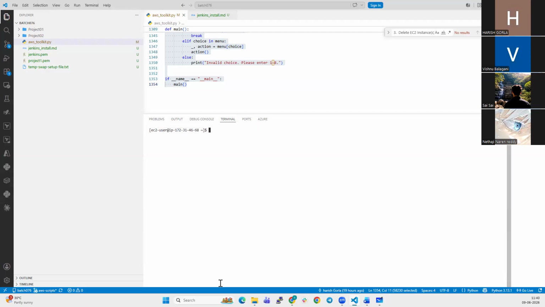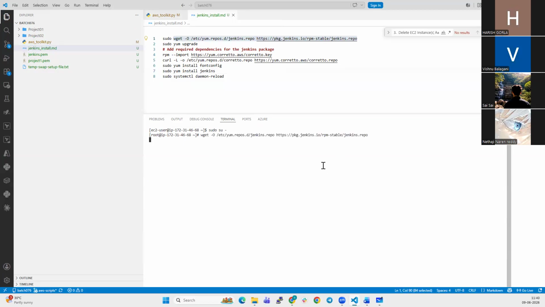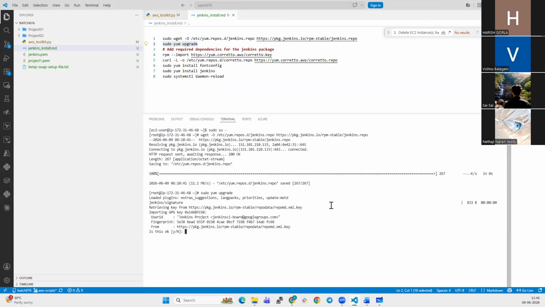Okay, do sudo su hyphen. The same document, whatever I have, Jenkins install.md. The first command, what I'm trying to do, wget this, Control C, right click, enter. Done. The second command, yum update. So no need to enter the sudo. If you want to enter the sudo also, that's fine. It's not an issue. Even in the root also, if you want, you can enter.